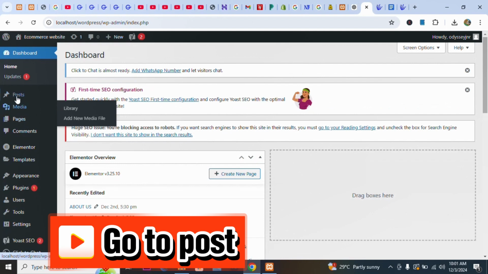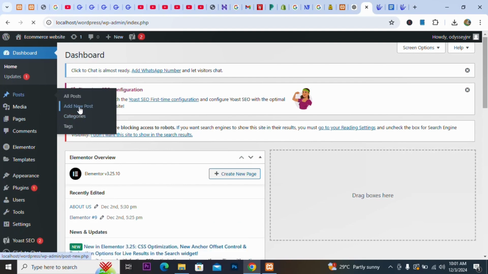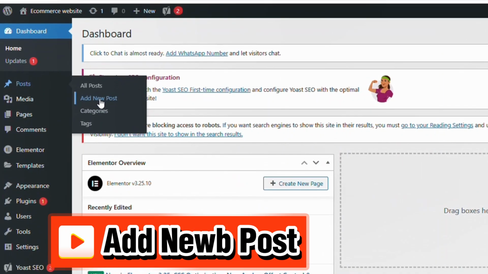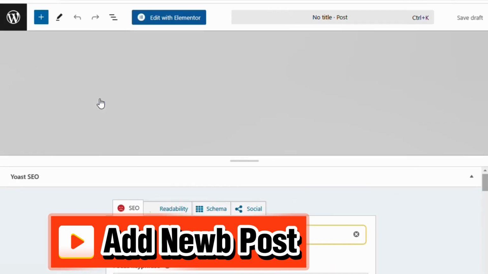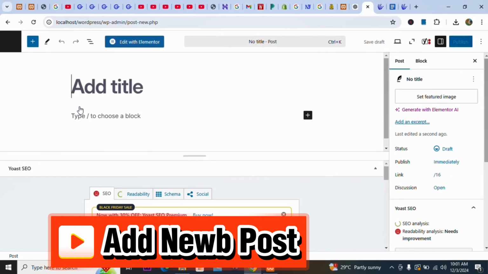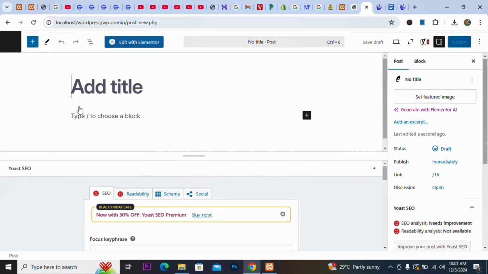Okay, so once you come to the post, you can see all posts, add new post, category, then tag. All we need to do is click on add new post. After clicking on add new post, it will tell you to add a title.